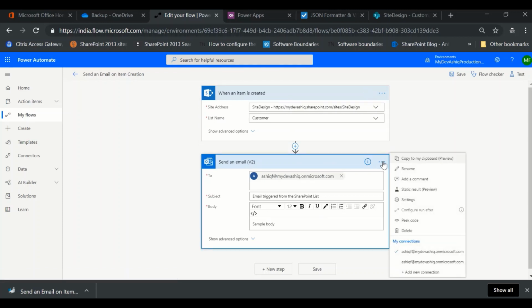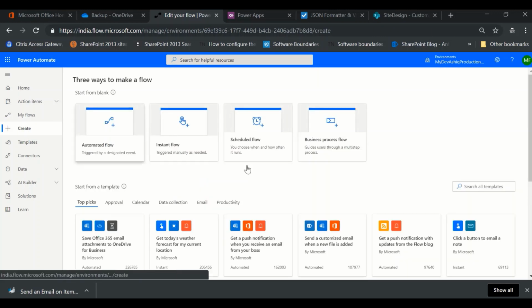So if you look at the connection for this action, it is my connection. So all the connection details for each action will be stored in that particular field, flow connection references. These two pieces of information we are going to back up as a file on OneDrive for Business. That's going to be our first flow. Let's go ahead and create the first flow.